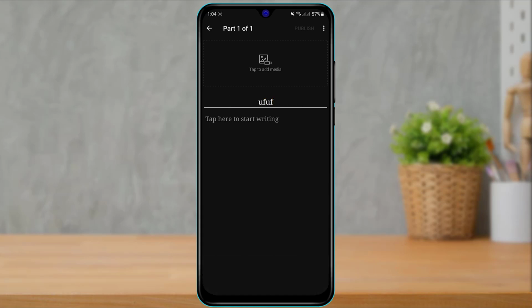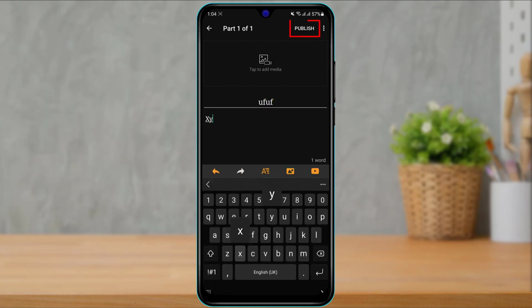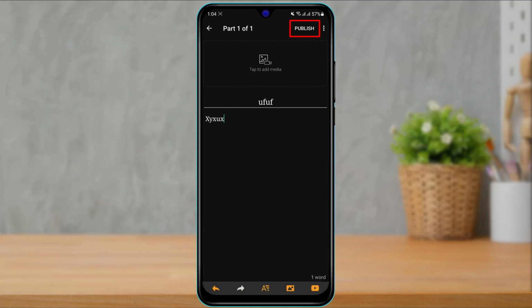In order to publish, on the top right hand side, you will see the publish button. Once you write your story, simply click on publish and your story will be published on your Wattpad account, and everyone will be able to read and view your story. In this way, you can really easily add a new story to your Wattpad account.